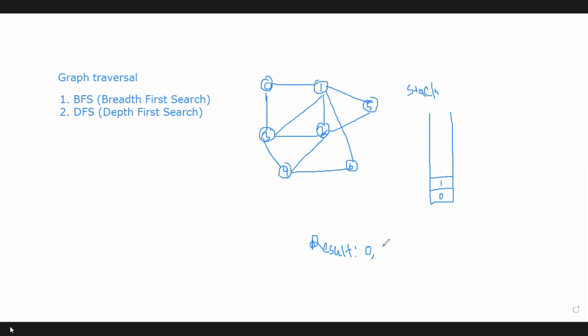After that, node 1 will be traversed. Now 1 has 4 adjacent nodes: 0, 3, 2, and 5. 0 is already visited, so we can take any one from these 3 options: 3, 2, or 5. Suppose we want to take 3. So now 3 will be traversed or visited.